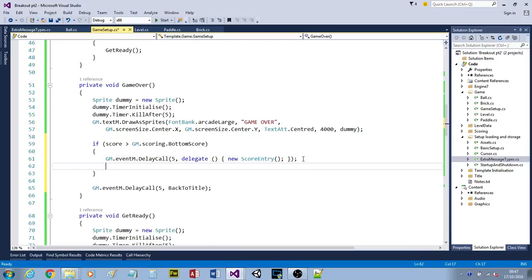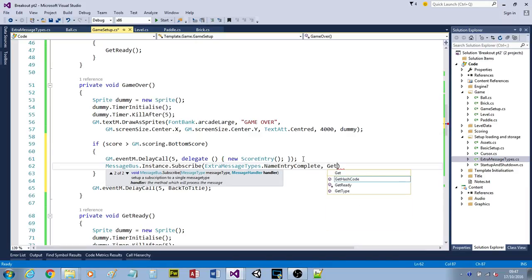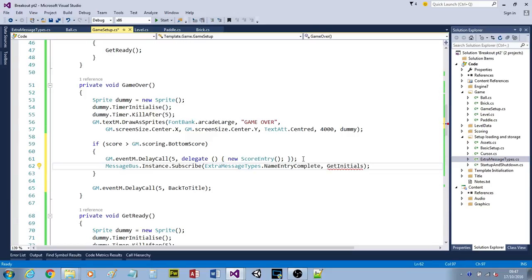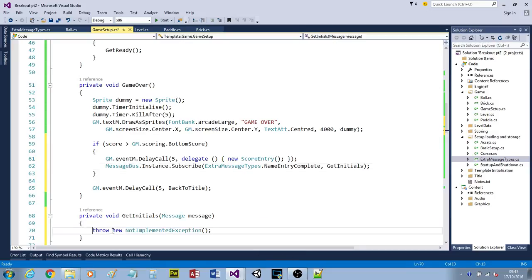The other thing we need to do, the score entry system, when we've finished entering the score, will send us the initials back, and it does it by sending a message. Okay, so if we subscribe to that, so we're going to say message bus dot instance dot subscribe. It's name complete, I think. Name entry complete. And then we get the initials is the subroutine that we want to run. So let's do control dot and grab that. So it's just generated that down there.